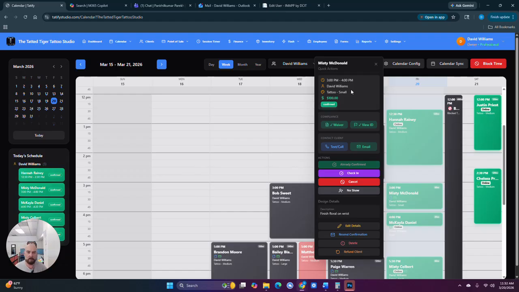And the quick menu is going to tell you the time of your appointment, who your artist is, what the tattoo is, your hourly rate, if it's been confirmed or not, meaning that the artist has confirmed that the appointment is good. And now we have this section right here, which is compliance. And if you see, both sections are green.